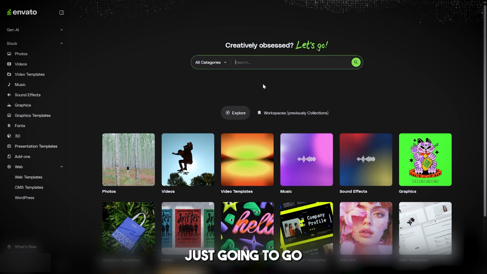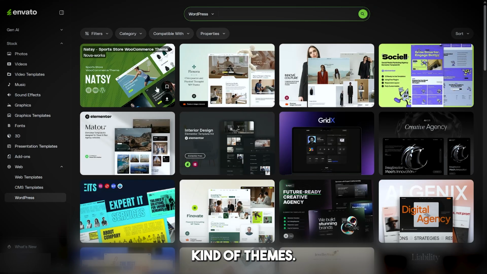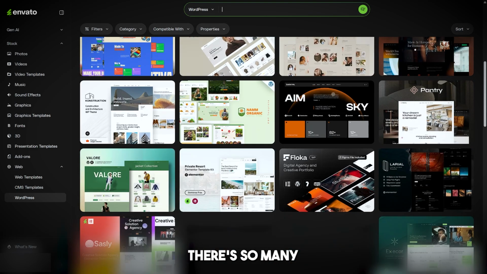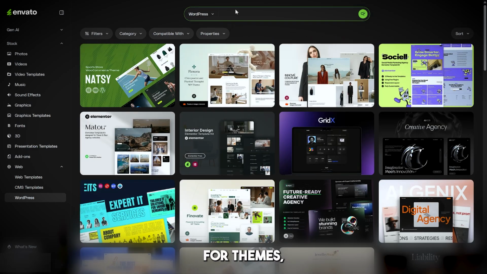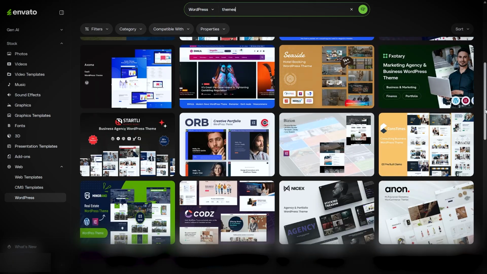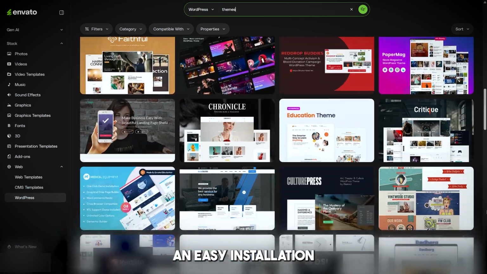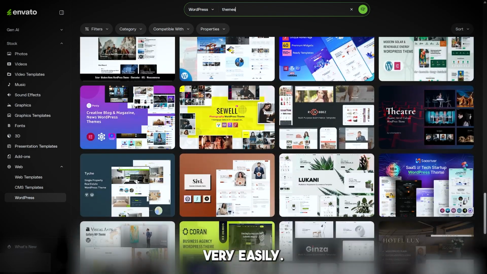Now, first of all, guys, we're just going to go to Envato Elements, and I want you to pay close attention to what I'm going to do. I'm going to look for the search bar, and I'm going to say WordPress. This is going to take me to the themes or template kits compatible with WordPress. As you can see, there are so many beautiful ones. But I'm going to look specifically for themes, not for template kits. This is important for you. Themes is going to allow us to make an easy installation, because if we base this on the template kits, it's not going to be enough to do this very easily.